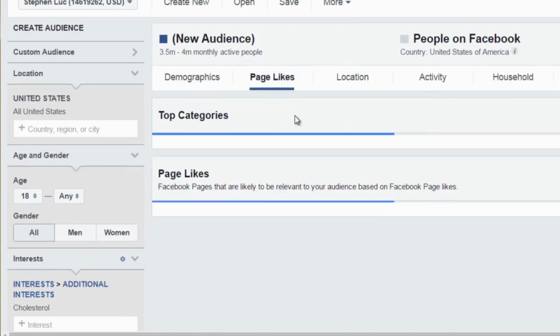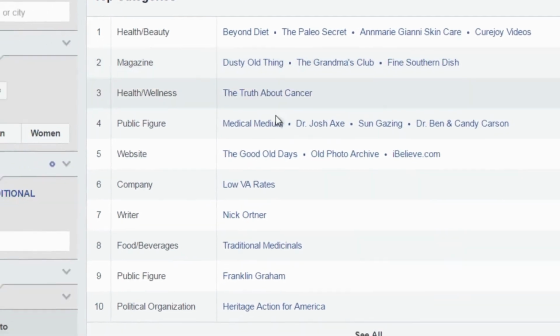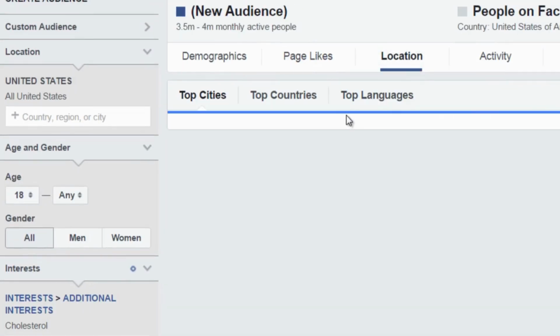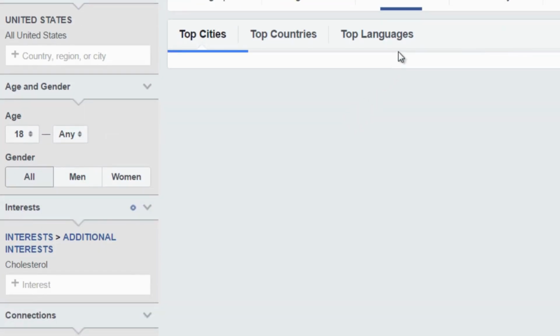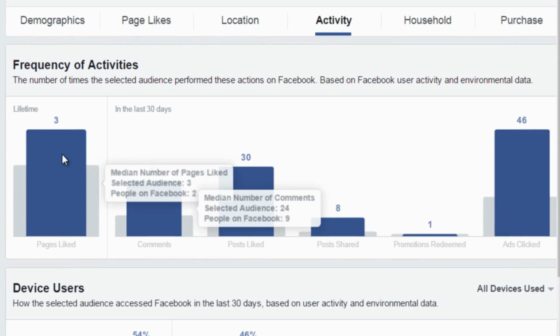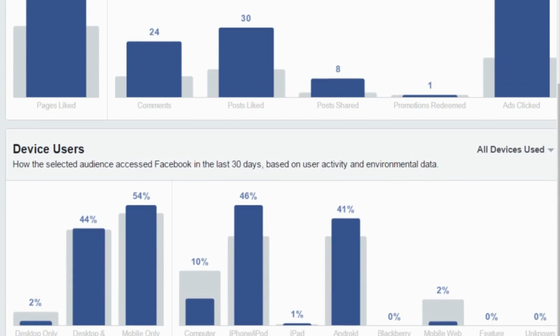So page likes, what kind of pages do they like? A lot of health and beauty, magazine, company. Location, where are they located, top cities, top countries, top languages, the activities, how active are they? We can see they use desktop, but most of them are using mobile phones.